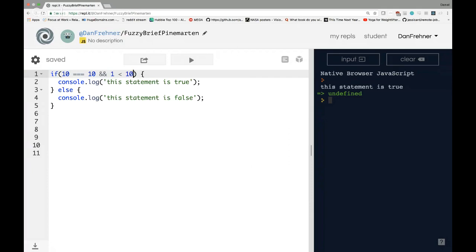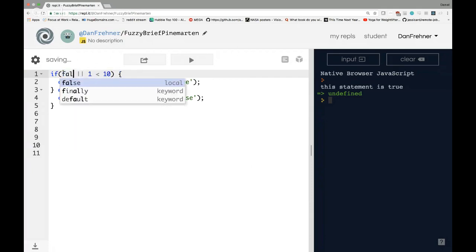Now, to kind of counter that is the OR statement. So AND we can think of as both the left and the right side are true. The OR is either the left or the right is true. So if one of these is false, that's fine. Only one of them has to be true.